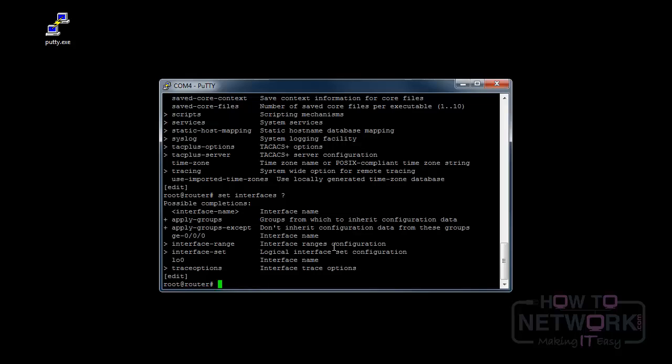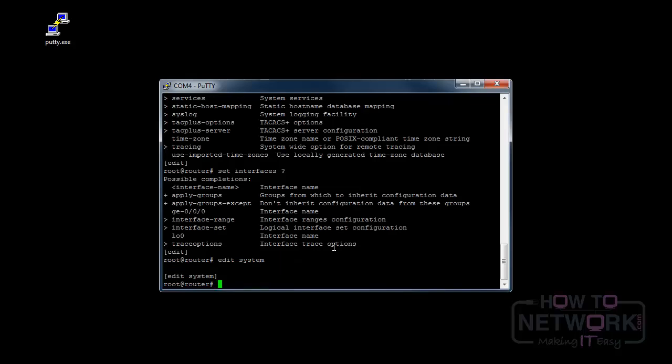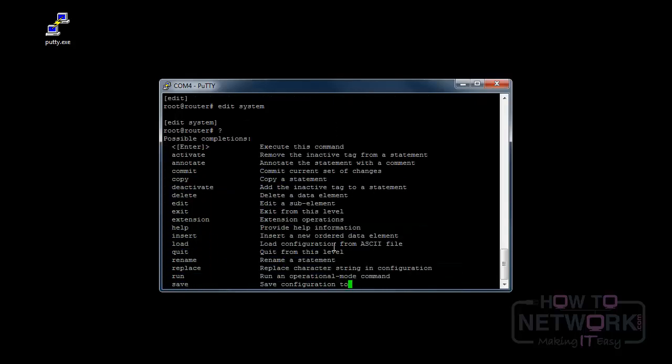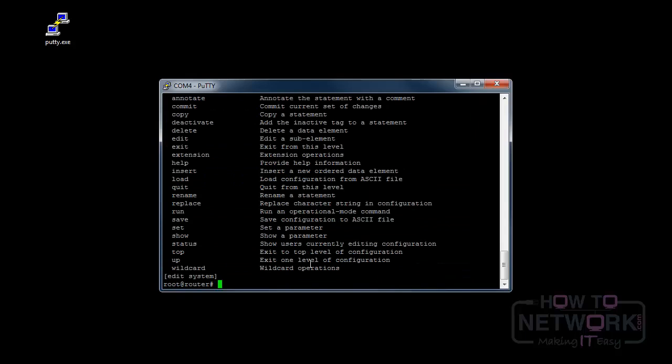Something else you can do is you can use the edit command if you want to actually go into a section of the hierarchy to edit commands within it. For instance, system. If we want to actually go into the system hierarchy and set commands within it, we can type in edit system. And if you know in the brackets there it says edit system, that means that we are currently in the system level of the hierarchy. If we hit the question mark, you see that we get an output of all the options that we can use here under the system.